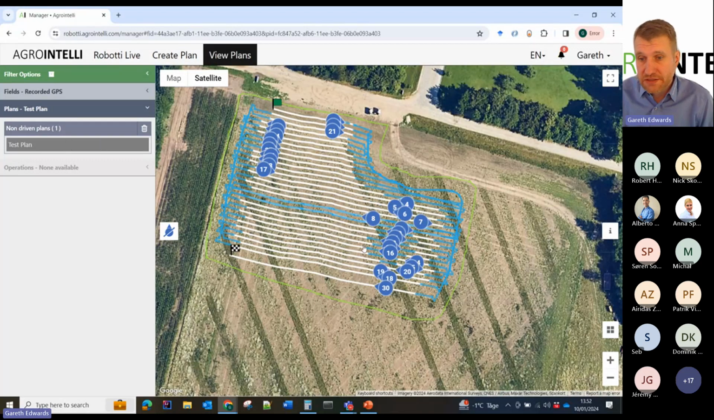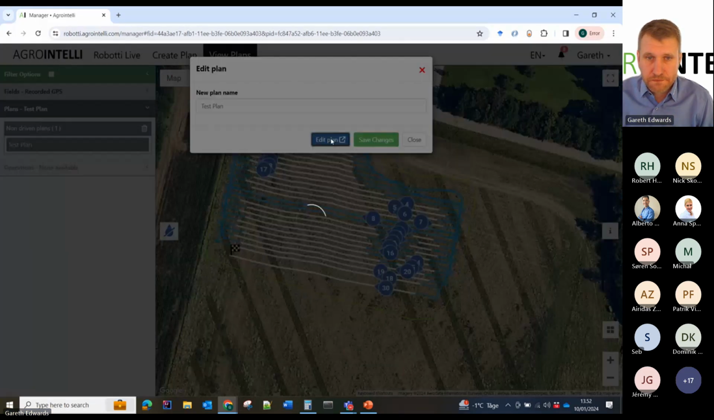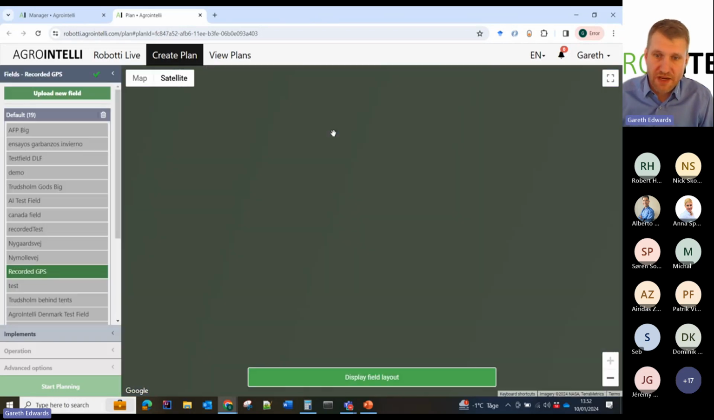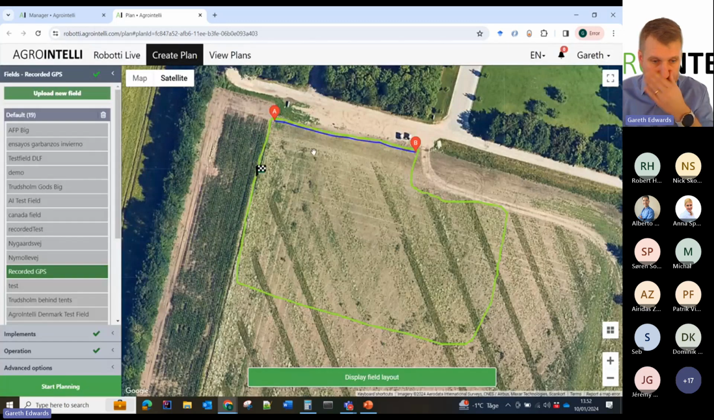So if I realized, oh, actually, no, I meant that as a work area, not a non-work area, then we can go into edit plan here. And then if I press edit plan again, it reloads the planner with all the settings that I made for that plan. So it's really easy then to create the plan again.